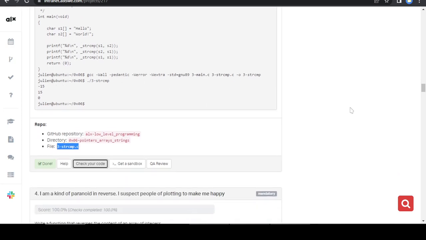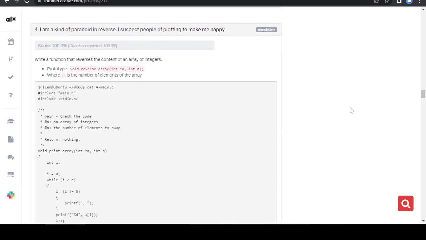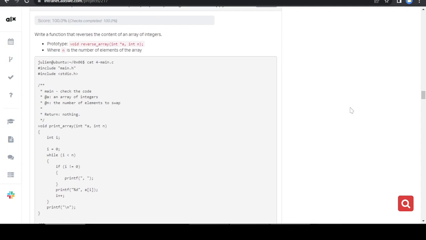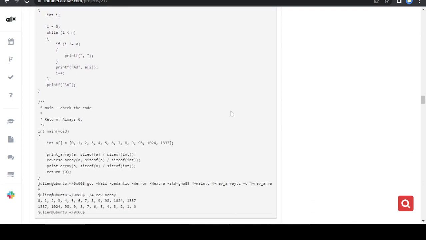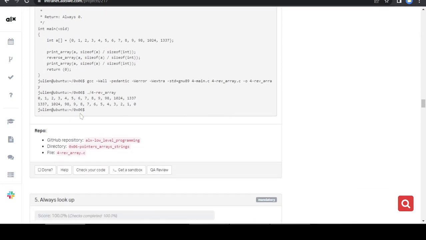So for task 4 now, write a function that reverses the content of an array of integers. So to reverse means make the last character the first character, make the second to the last character the second character, and so on and so forth. So the name of the source file is forRevArray.c. So I copy that from here.